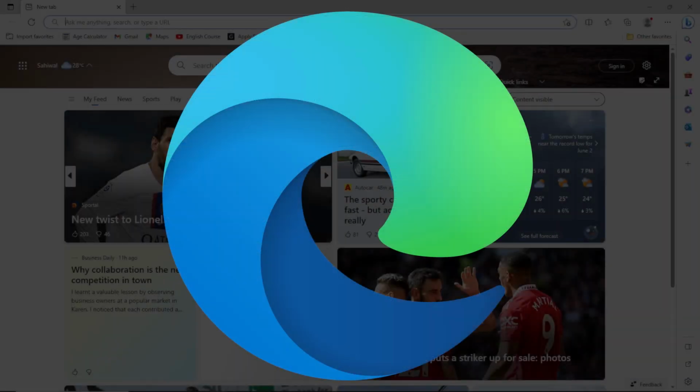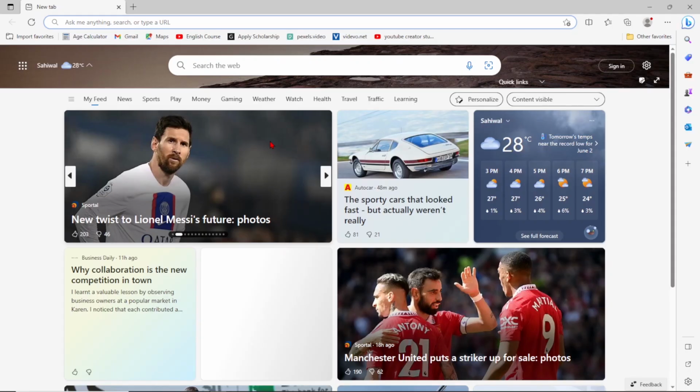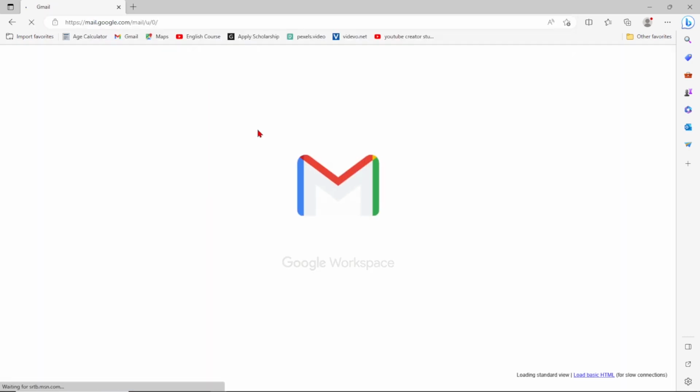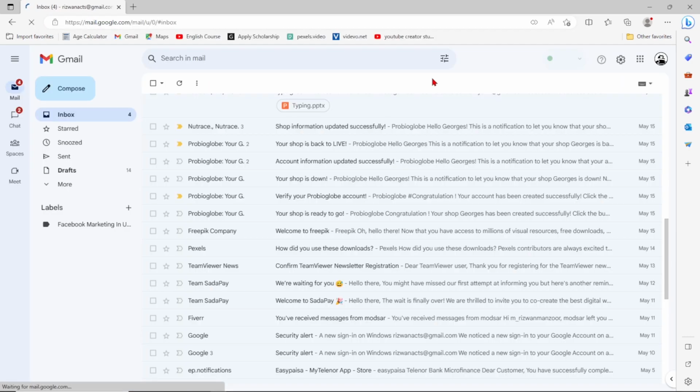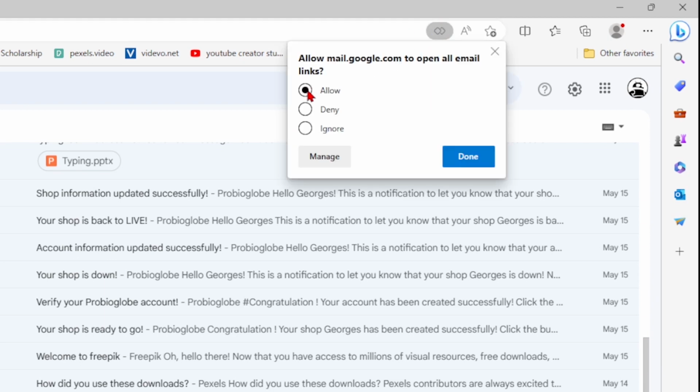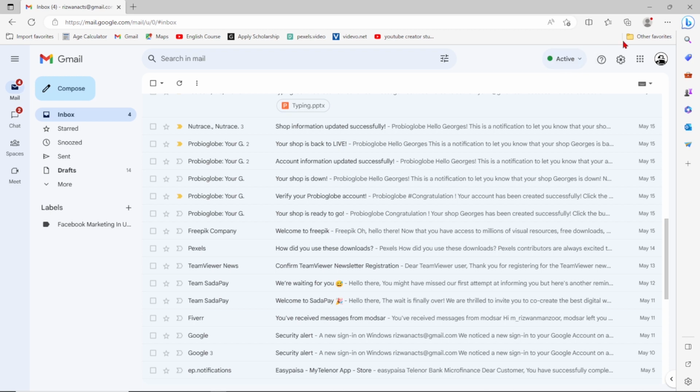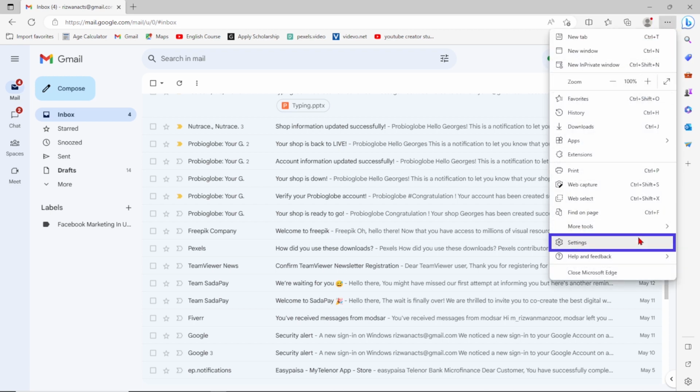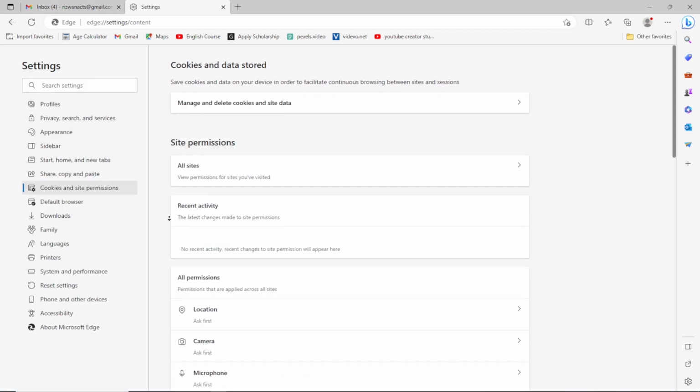For Edge browser, to open mailto links in Gmail, open Edge and navigate to gmail.com. Log in with your Google account if needed. Click the double diamonds in the address bar when prompted with the Allow Gmail pop-up. If you don't see the diamonds, go to the Settings menu, select Cookies and Site Permissions.